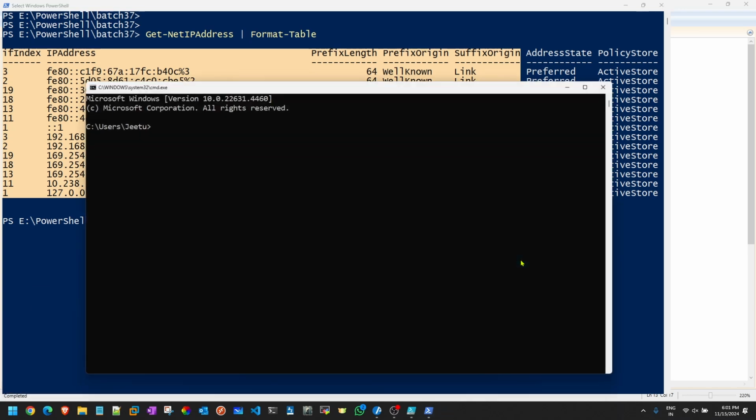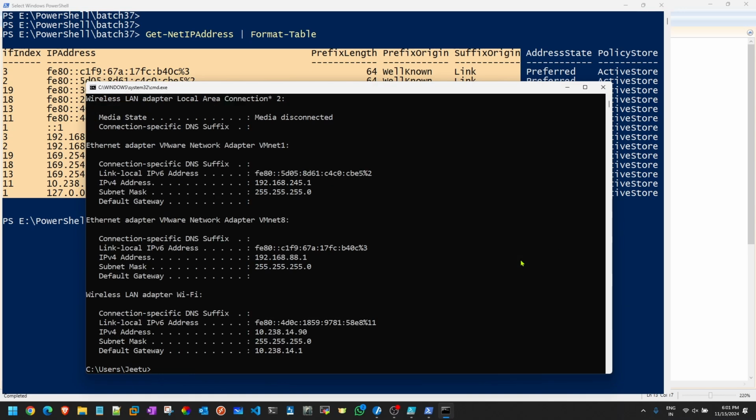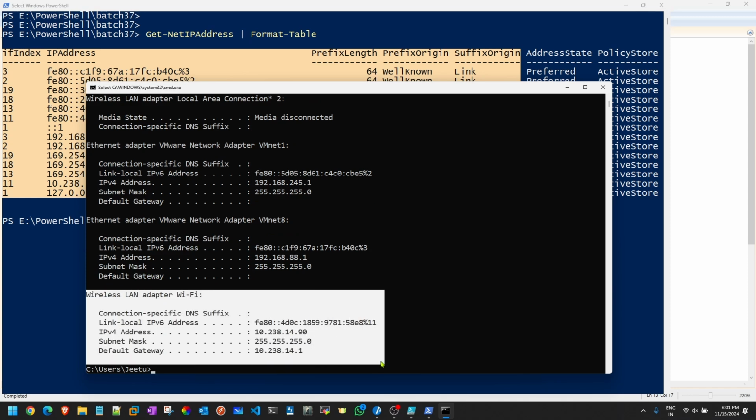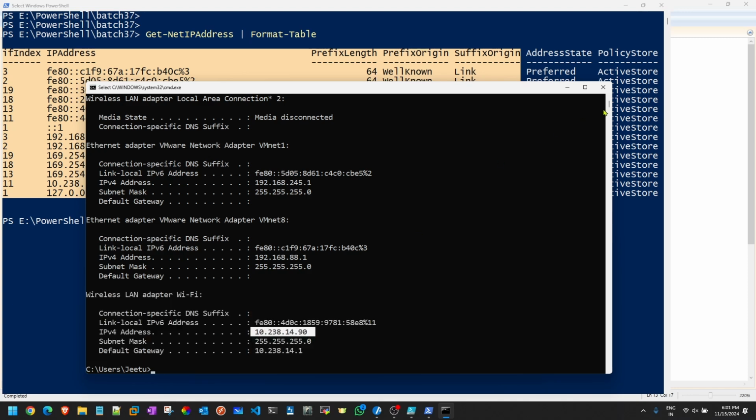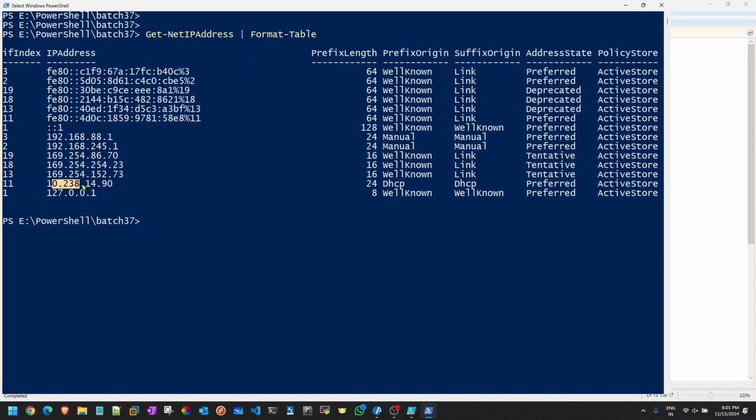Open command prompt, type ipconfig, enter, and now tell me which one you are going to select. Wi-Fi adapter, this is the one. Yes or no? So we are going to go with this one. In the same way, you can see here, this particular IP address is given by DHCP server.